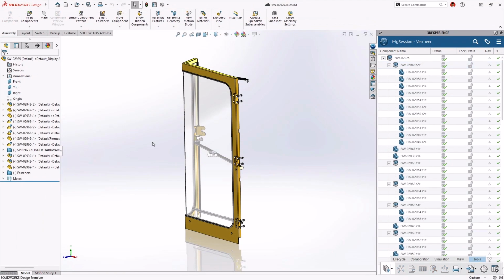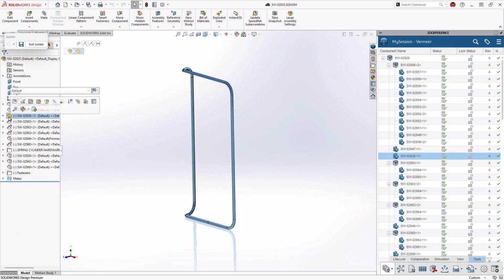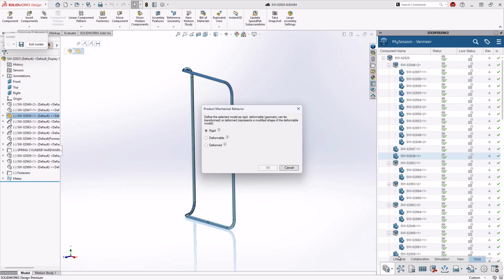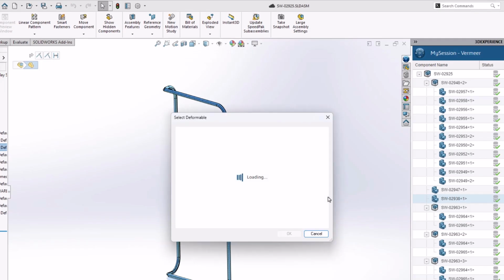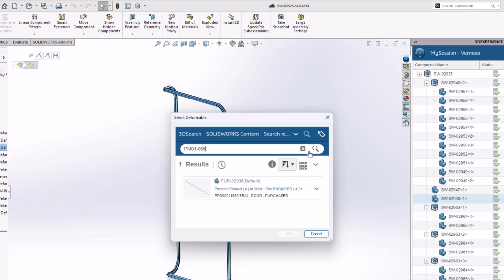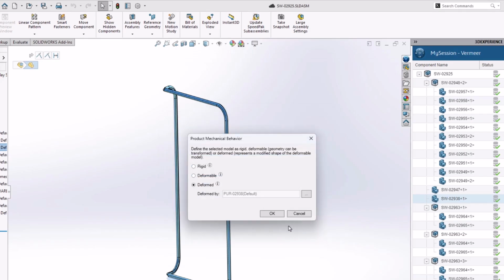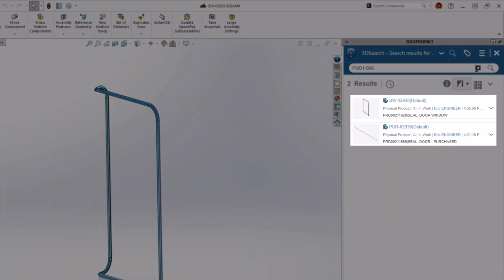In SOLIDWORKS Design, you can now identify a component as deformable. To ensure proper traceability, you can associate the installed state component with the purchase component by searching for the part number and selecting from a filtered list of deformable components matching your search. Once associated, the two share a part number, ensuring full traceability when searched.